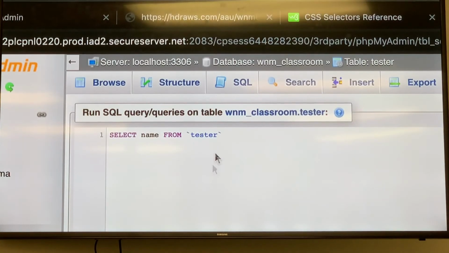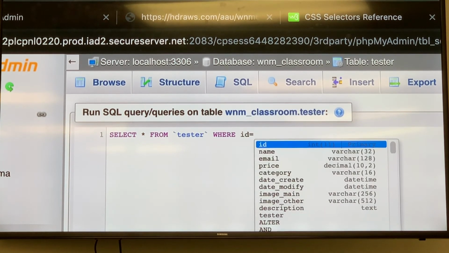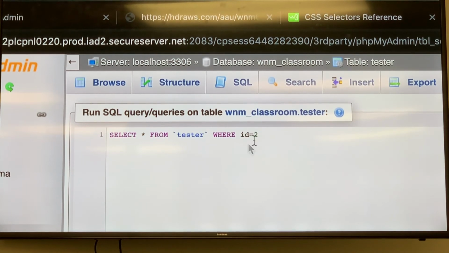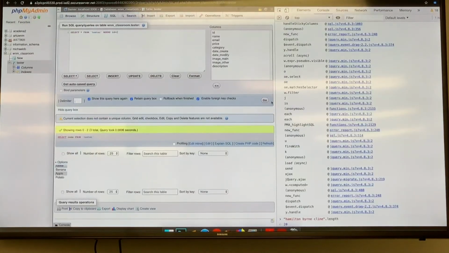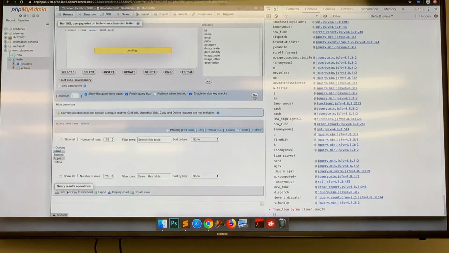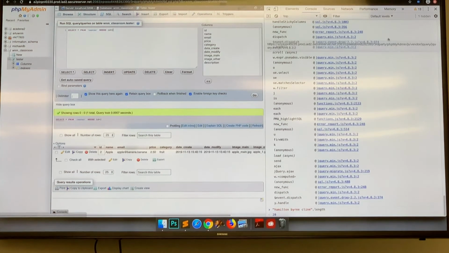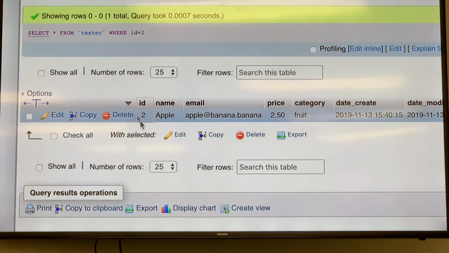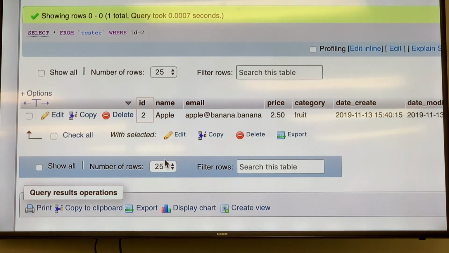So let's go back to asterisk, and let's say where ID equals 2. And now it should find me all of the columns, but probably only 1 row, wherein the ID equals 2. It even highlighted it here to show me which one I got.